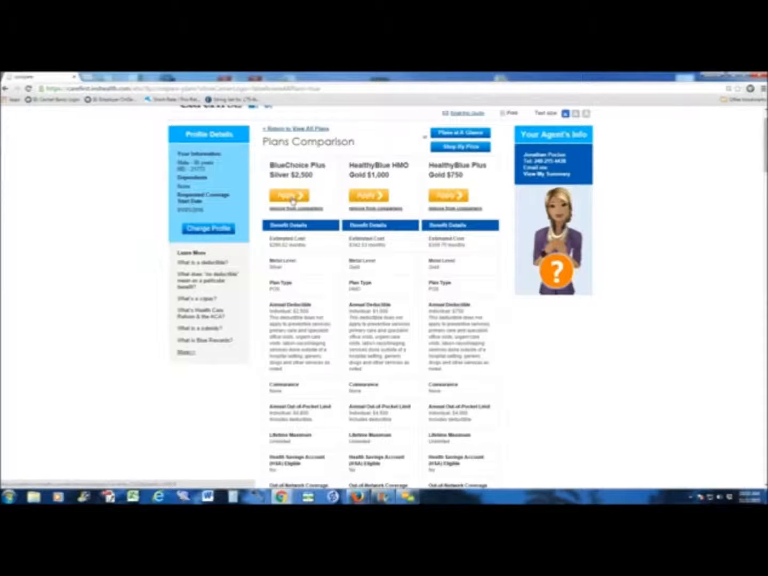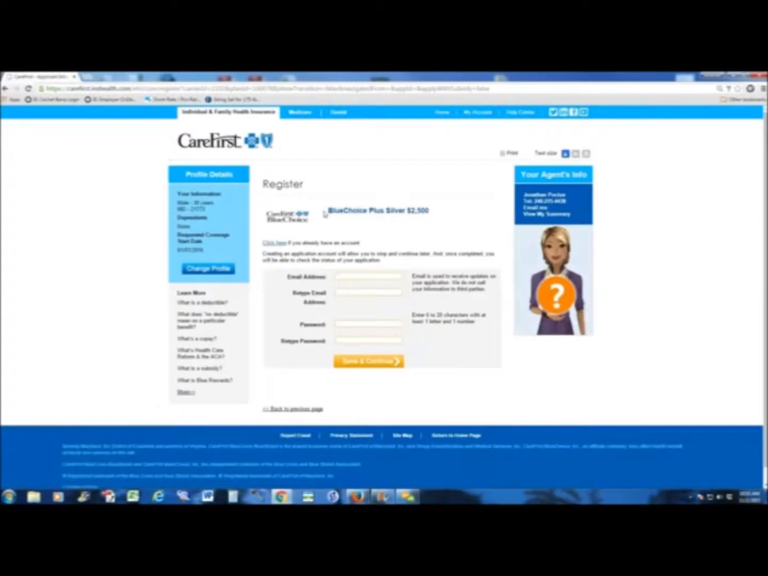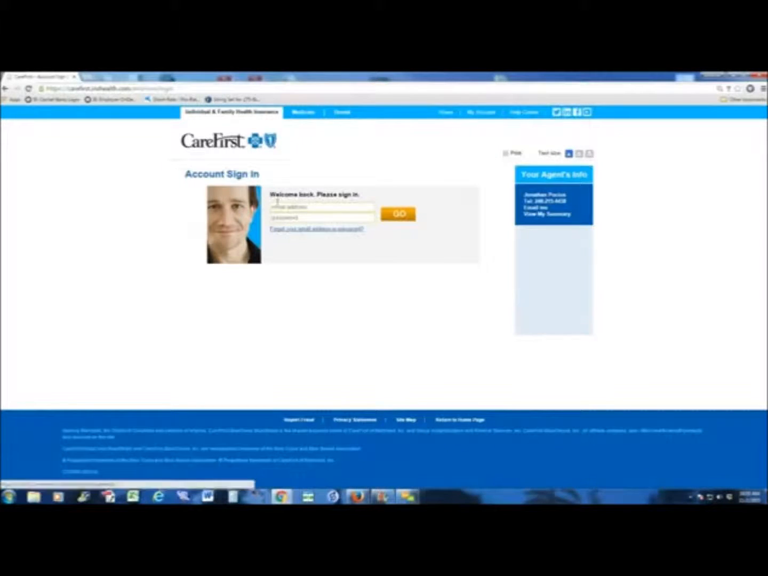If I wanted to apply, I'm going to go ahead and just simply click the Apply button. Now the system is going to ask me to go ahead and put in an email address and a password. If this is your second time doing this, meaning you've already done it once, you're going to want to go ahead and click here and say, hey, I already have an account, and you log in that way. You will then start the application process. If you have any questions about it, please go ahead and rewind this, or you can go ahead and contact the office for additional help. Thank you.